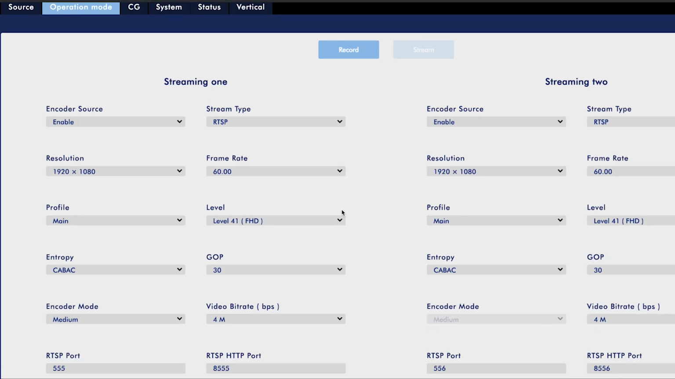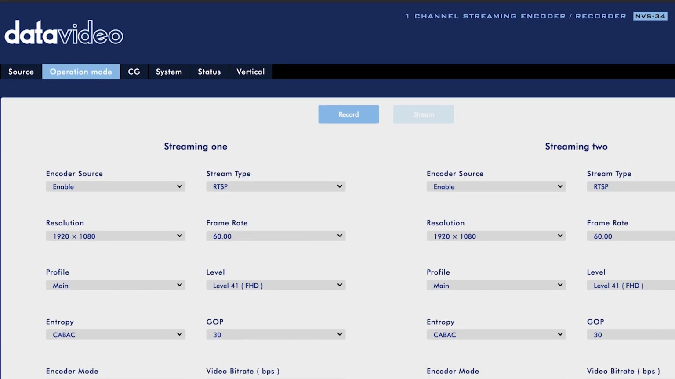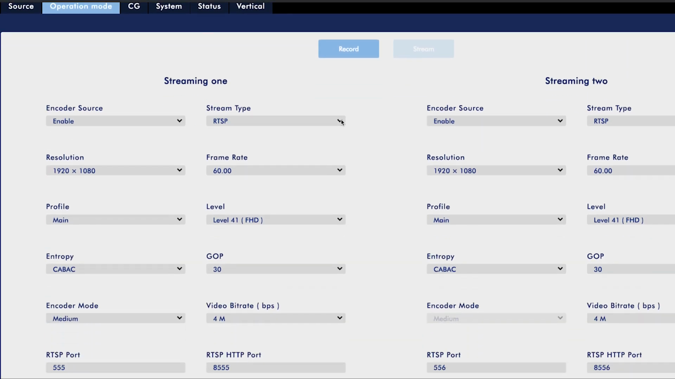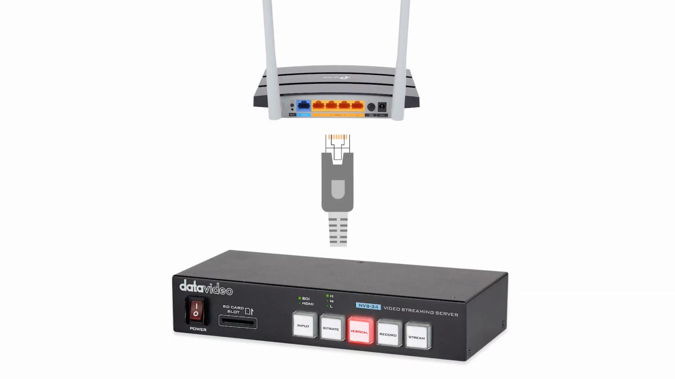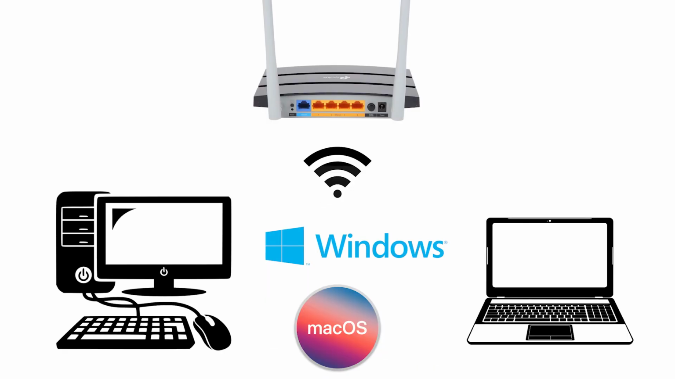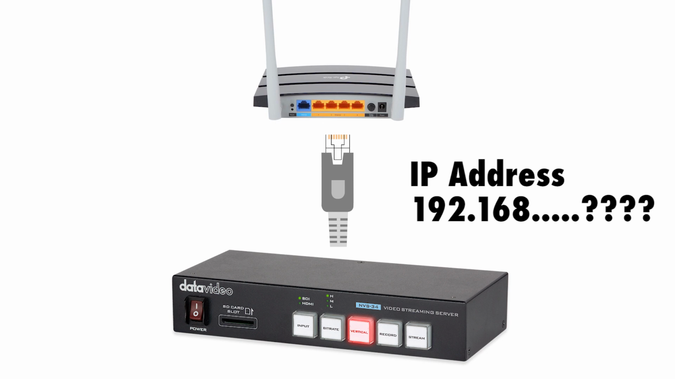Now, to access the settings and use all of these new features, you'll need to log into the UI of the NVS-34. Connect it to a router, then connect it to your laptop or mobile device on the same network. When first connecting your NVS-34, it will be in DHCP mode, and your router will assign it an IP address. To find the IP address, you'll need to run an app.